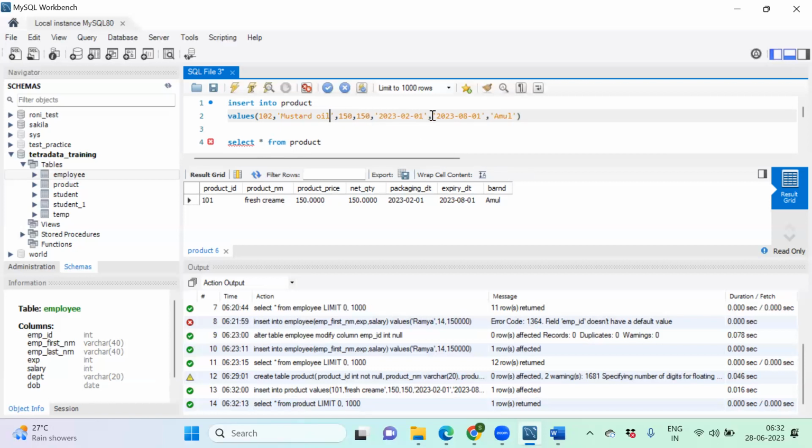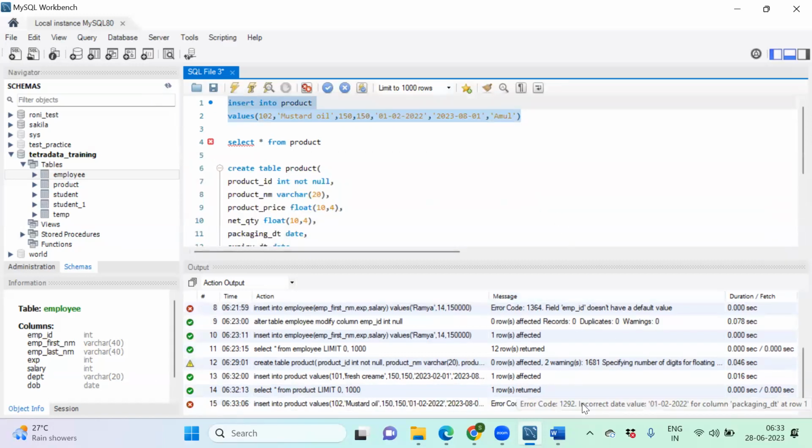Okay. Let me put everything in the same manner, and I'm declaring this thing in a different way. So I'm just putting month, DD. Okay. Just I'm running this thing. It should be throwing error because of incorrect date value. Okay. So if I'm not maintaining proper data type or proper date format, then it should be throwing an error.